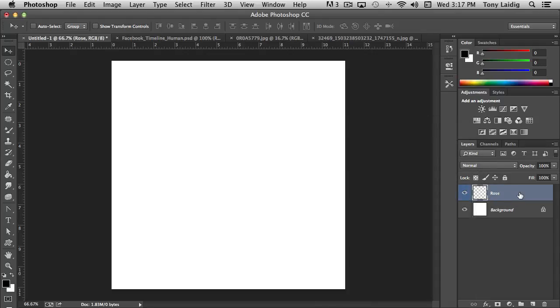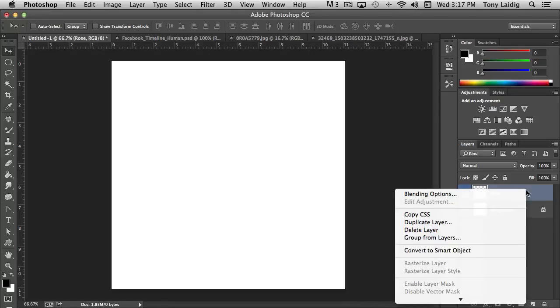If I right mouse click further out into the layer, I'm still in the same layer, but you notice that we get a different set of options. Blending options, which we're going to get into in detail later on. Copy CSS, which is something that you're really not going to use much. It's web-based related, and we're not going to get into that in this training.